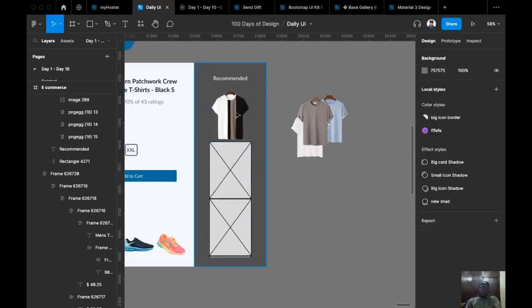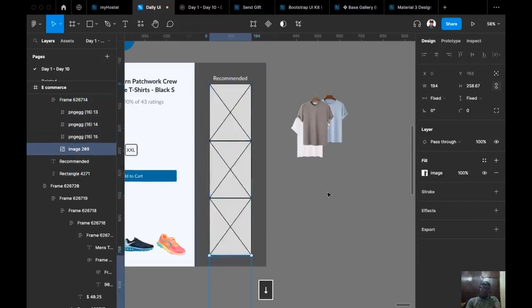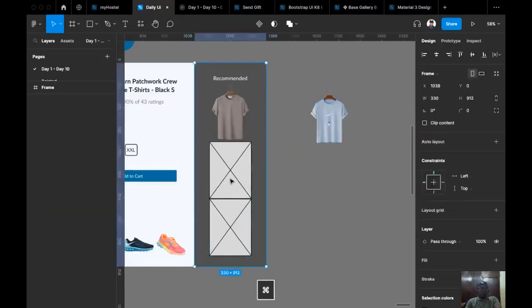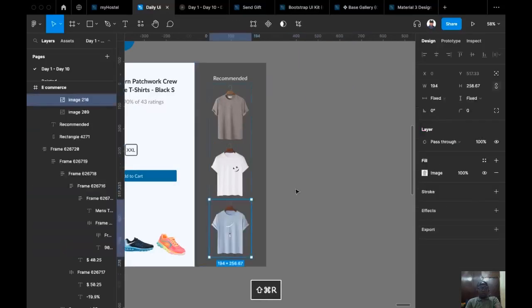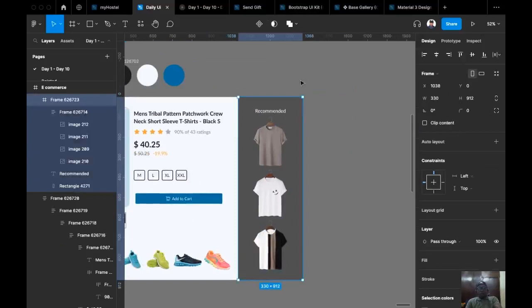But since this is in auto layout, because we have some that are not showing, I'm going to move this down so that it goes down and the other component in the auto layout comes up. So I'm going to select this. We have replaced everything. And also the background here is going to be our blue color. I'm going to select it and give it blue.